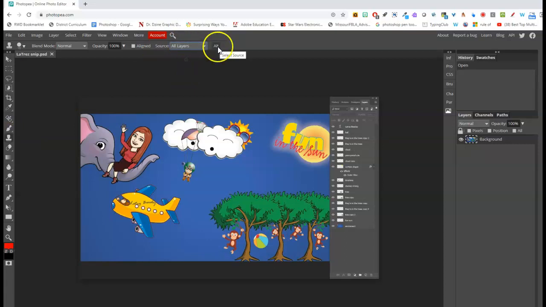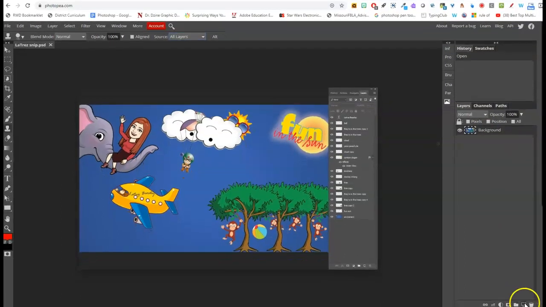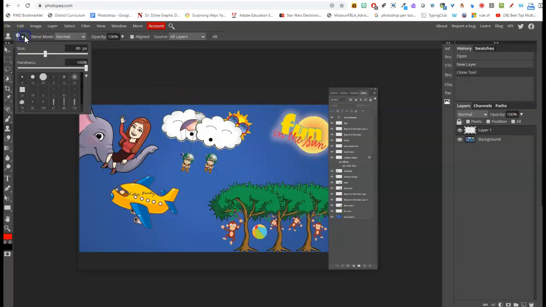It tells you Alt is how to select the source. So I could come down here at the bottom of my layers panel and make a new layer just like I did before, and then I can make my brush bigger. I can hold down my Alt key and click on this little guy's head, and then come over here and paint another little guy in there.